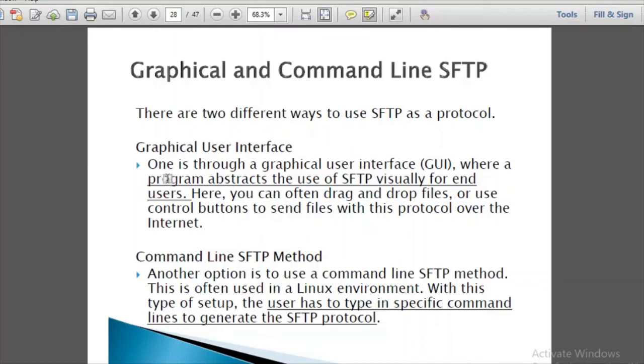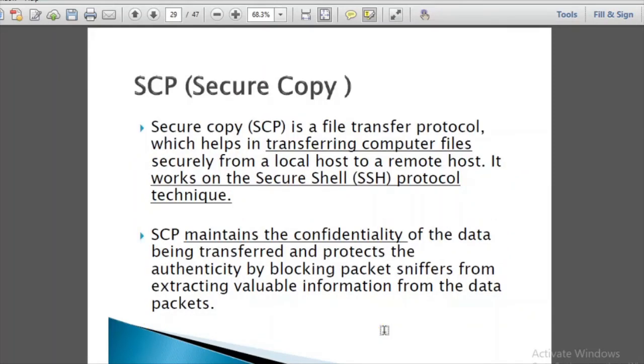In the graphical user interface, the program abstracts the use of SFTP visually for the user end. It's software where visuals are there, so you just drag and drop your files, and that way your files are transferred from one place to another. Second is command line. This is often used in a Linux environment. Linux is a kind of operating system. With this type of setup, the user has to type in specific command lines to generate the SFTP protocol. You need to provide certain commands, not coding, but some commands in written manner.